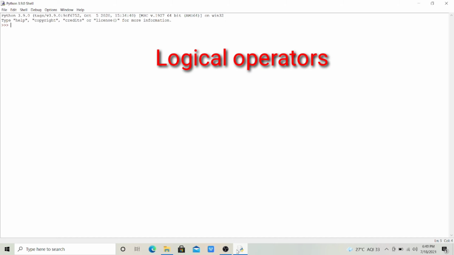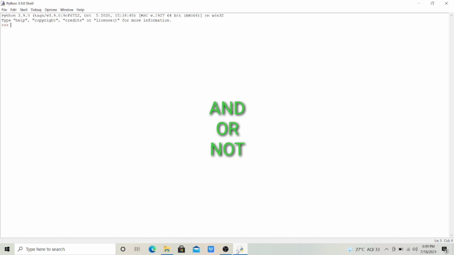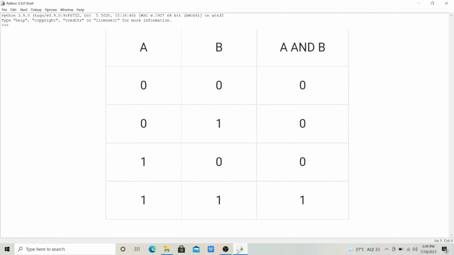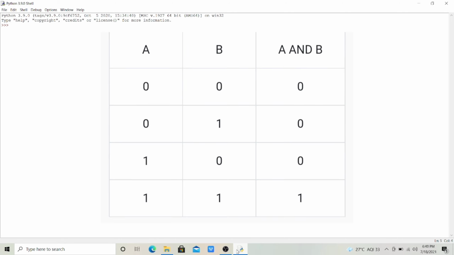Now we'll discuss logical operators in Python. In logical operators we have logical AND, logical OR and logical NOT. Now let us start with logical AND. First of all, we need to know the truth table of the AND operator. These logical operators are used to compare two or more conditions. The logical AND operator returns true if both the values are true, otherwise it returns false.